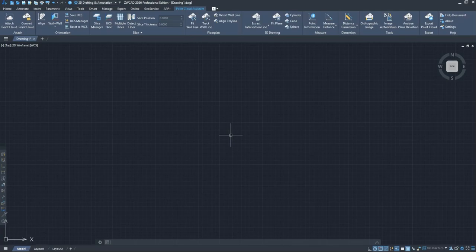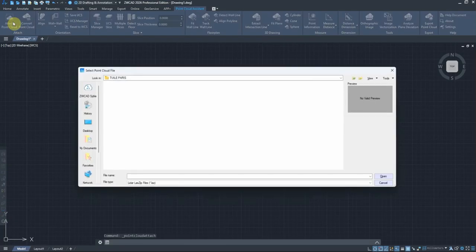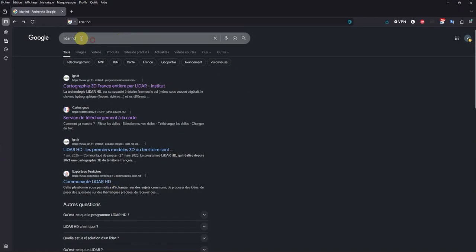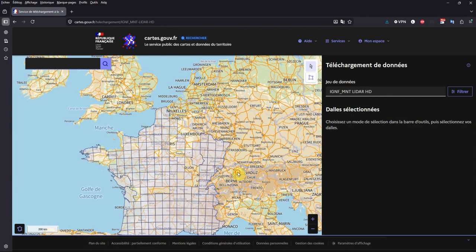So to insert a point cloud, it's really simple. Just click here to attach the point cloud. And as you can see, I have many point clouds available in LAS formats right here. If you don't have this resource yet, you can download it for free just by going on Google and searching for LIDAR HD. You should get this second website here.